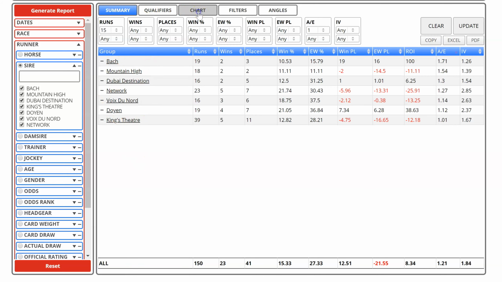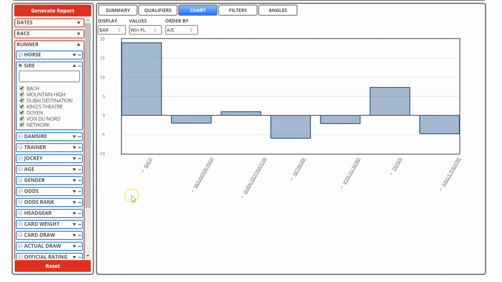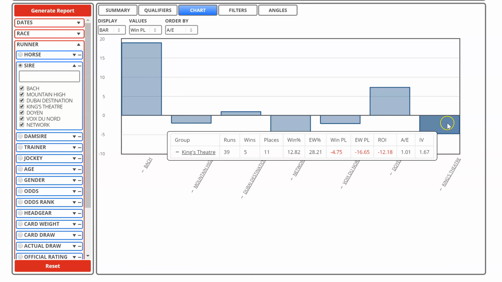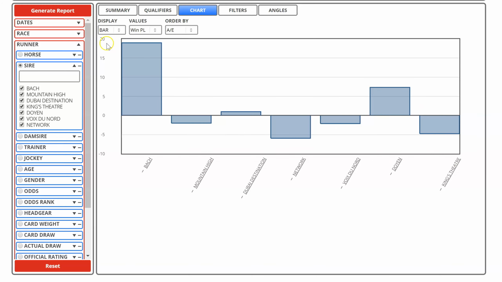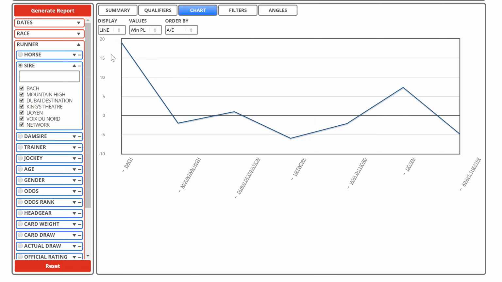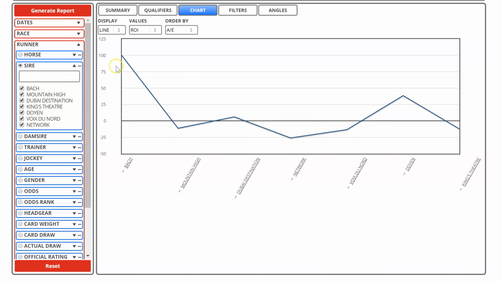Now let's have a quick look at the chart button. We can see that the chart view now displays our list of stallions, and there are some boxes at the top here. So we've got a bar. We can choose the display to be bar or line, so you can have a line graph, and there's the 0 line on there, or pie. Now pie isn't available for all options, but in this case bar and line. You can select the values by runs, wins, places, essentially all of the column headers. So what about ROI? And we can see that.